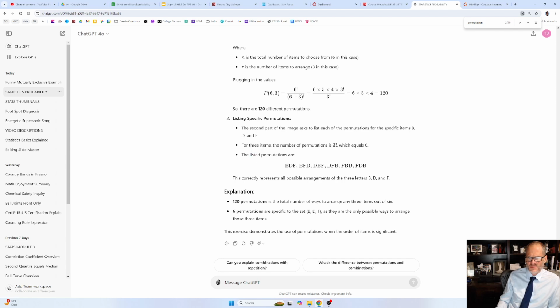So learn something new a little bit here. For 3 items, the permutations of 3 items is 3 times 2 times 1, which is 6, and the listed permutations are those. This correctly represents all possible arrangements of the 3 letters B, D, and F. 120 permutations is the total number of ways to arrange any 3 items out of 6. And 6 permutations are specific to the set B, D, F, as they are the only possible ways to arrange those 3 items. The exercise demonstrates the use of permutations when order of items is significant.